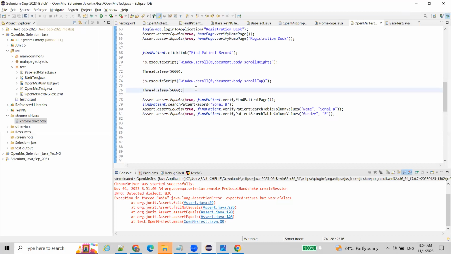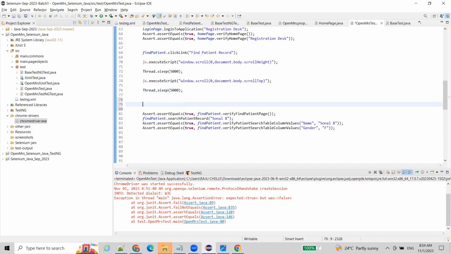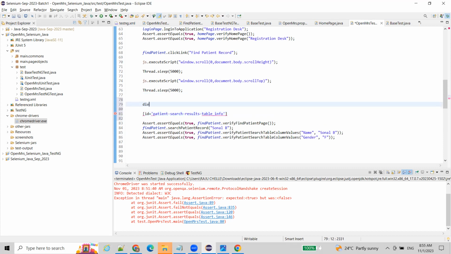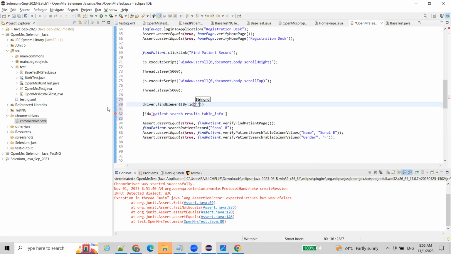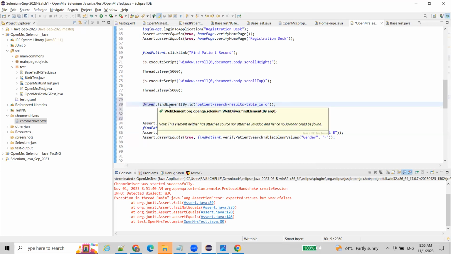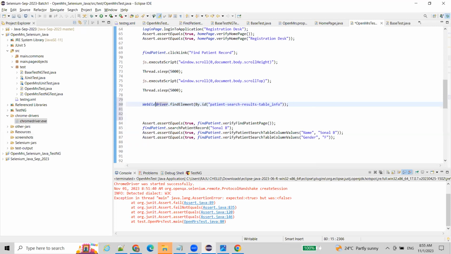So now, this is the ID. If you want to identify some element with ID, how can you identify it? driver.findElement(By.id(idValue)). So this is my ID value. You have this element. Now what do you want to do? This is a web element. If you observe, findElement returns the web element. So what is this element?